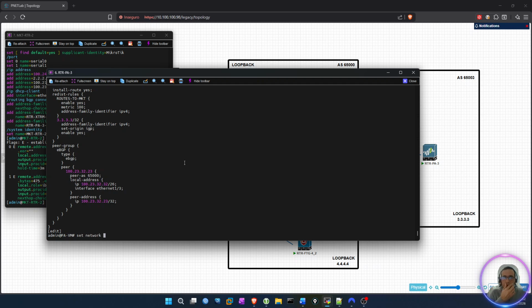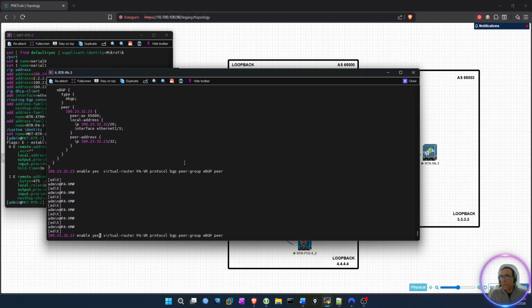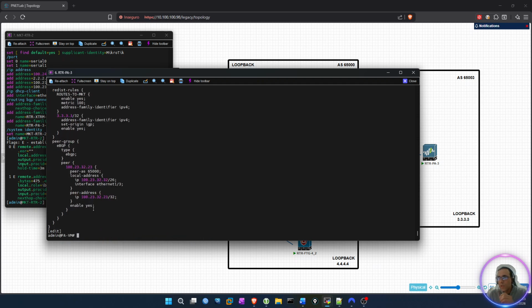Set network virtual router PA-VR protocol BGP peer group eBGP our peer 100, and we are going to say that is enabled. Okay, 1, 2, let's see. Yes, this was missing, the enable.